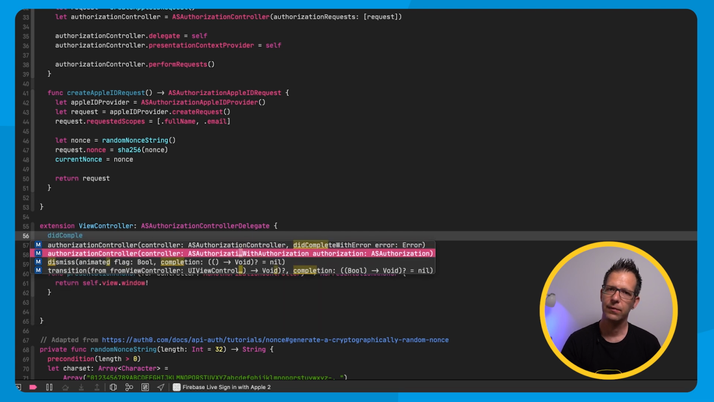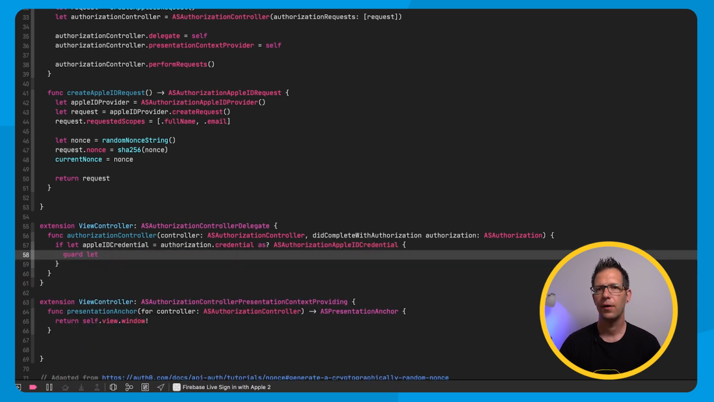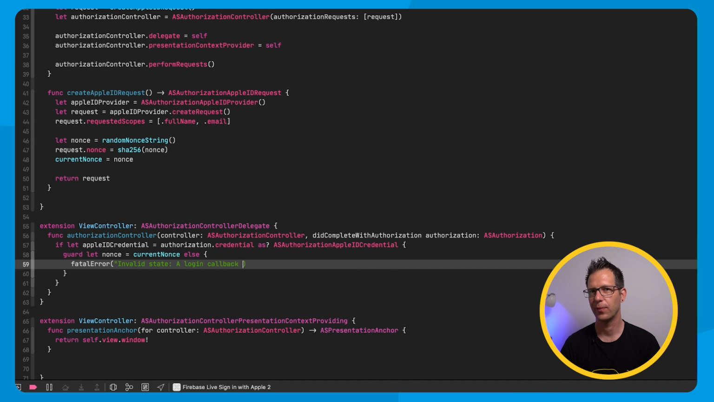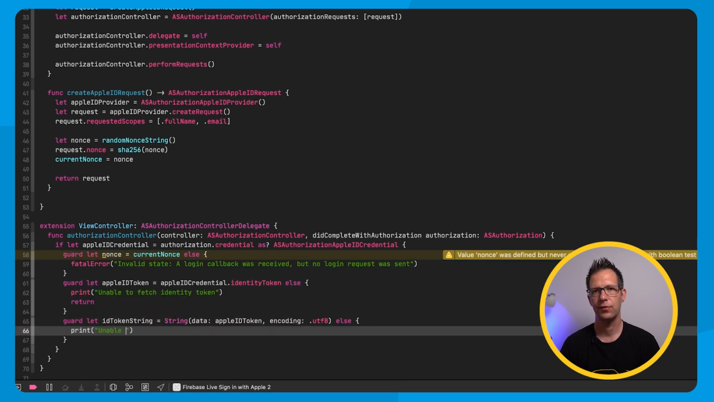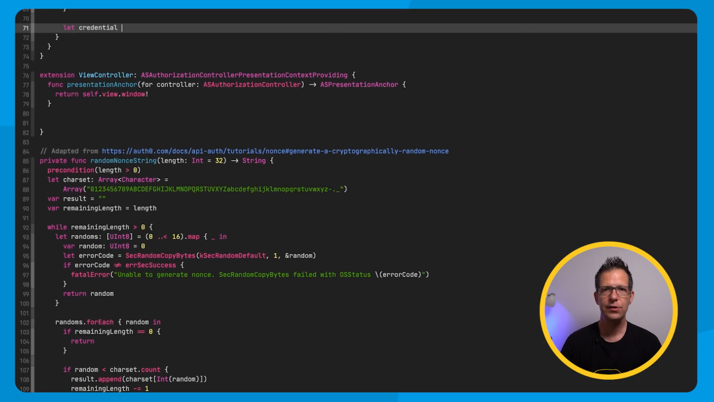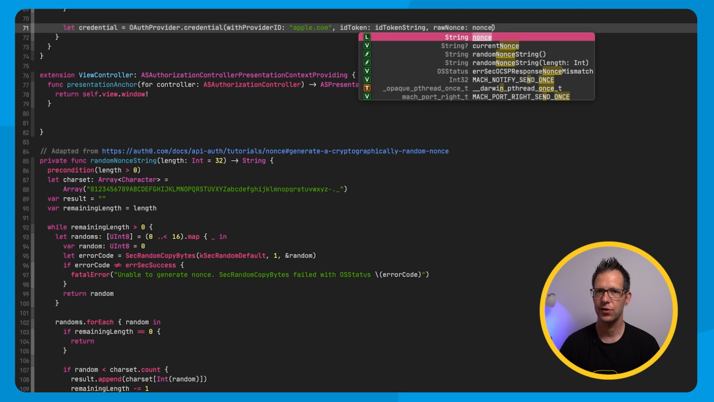To do so, we'll need to turn the ID token we received into a Firebase credential, and then ask Firebase Authentication to sign in with this credential. So here in the did complete with authorization callback, we first extract the authorization credential provided by Apple. Next, we perform a couple of sanity checks. For example, we make sure that the current nonce is set, because if it's not, we're in an undefined state. We then retrieve the ID token and convert it into a string. Using the nonce and the ID token, we can now ask the OAuth provider to mint a credential representing the user that has just signed in.